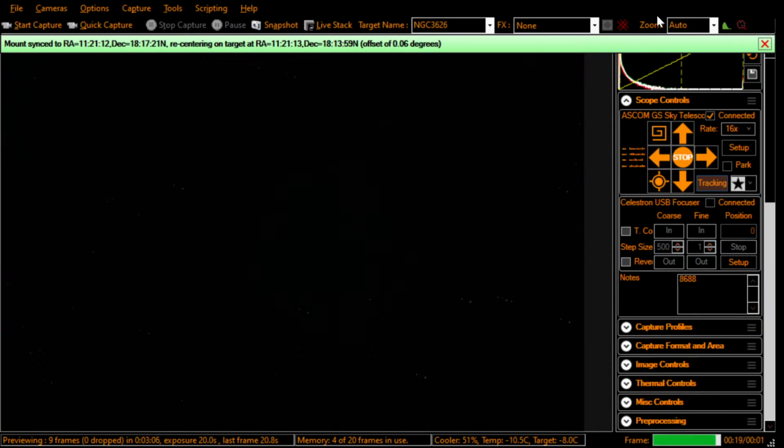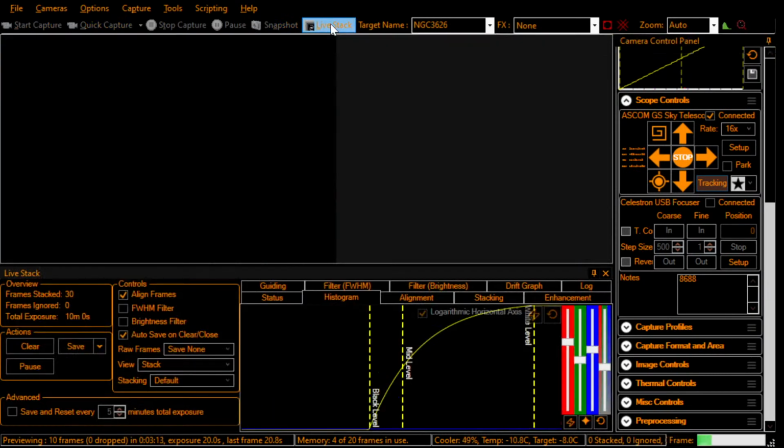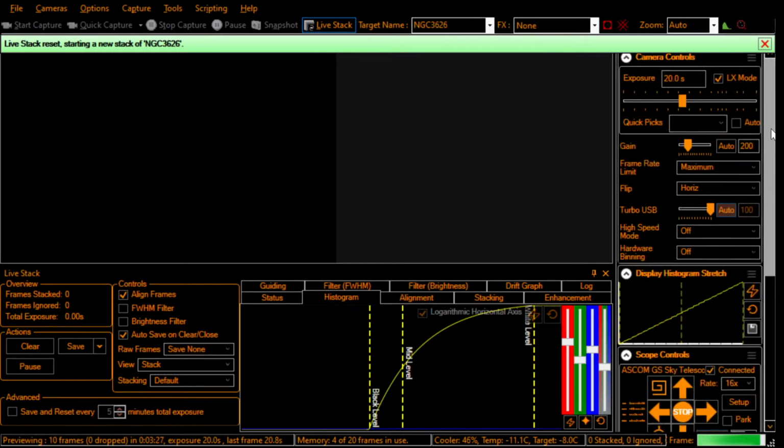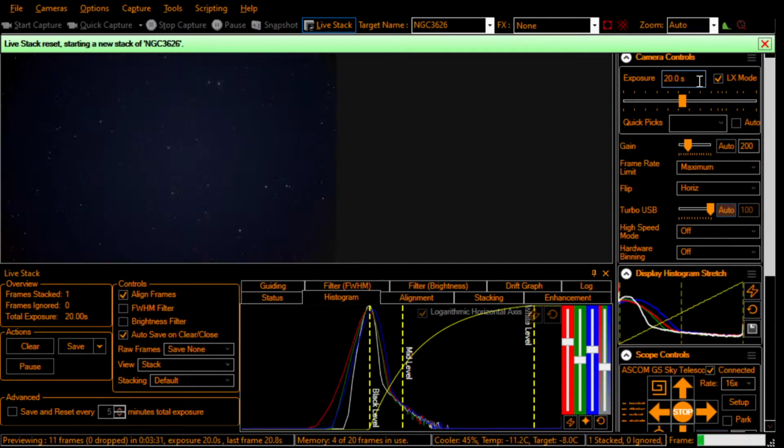So I'm learning that. Now you notice there are double star points there because the mount was still settling in from that last experience. Okay, so we've got our NGC 3626 name in there, and we're starting to collect data at 20-second subframes. Robert, you're very kind for saying that.